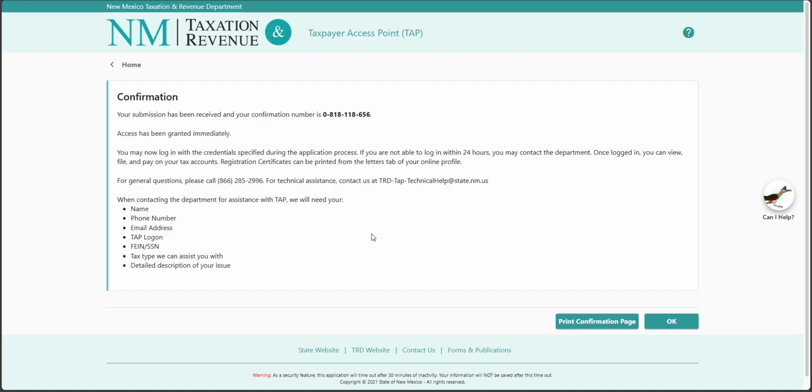If you have questions at any point, you can reach the department's call center at the number provided on the TAP confirmation screen or email the address listed there.